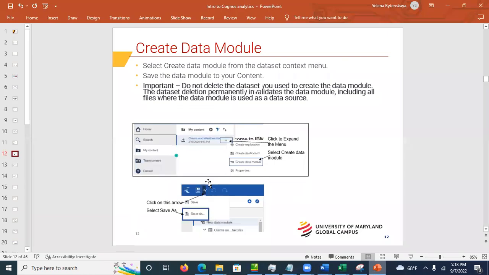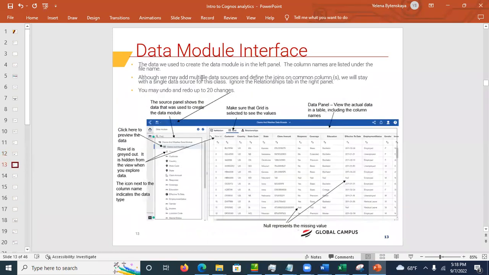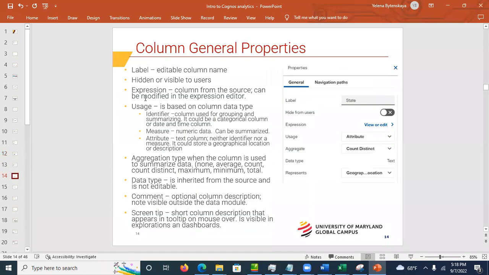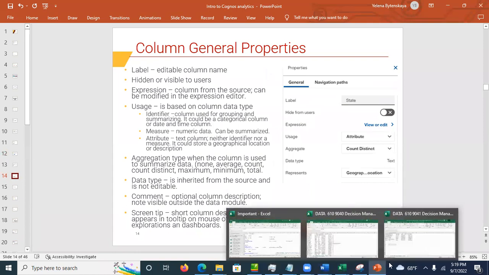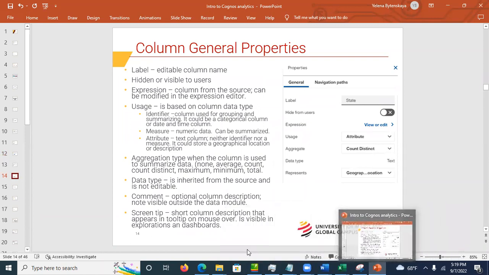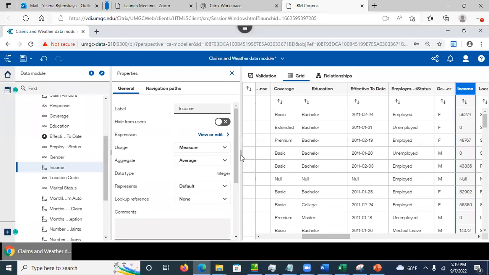Let's see. We went over this slide. Then, we talked about the interface, right? And here I showed you the properties. And expression, in this case, is just the column itself, but we're gonna modify the expression for income column later because there are missing values.